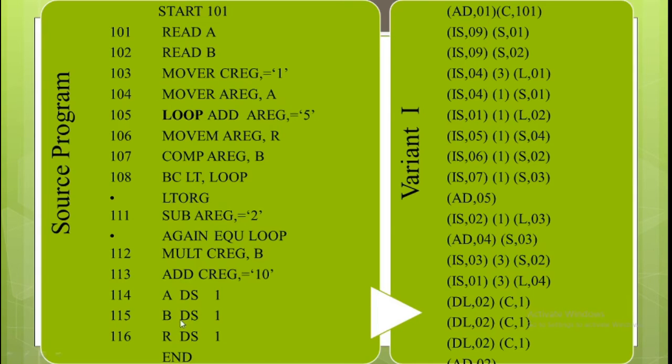For the instruction B DS 1, as it is a declarative statement having the code 2, we are going to make a pair of DL, 02 followed by the constant C, 1. And for this instruction R DS 1, we will make the entry as DL, 02. In the next pair, we will represent the constant as C, 1.